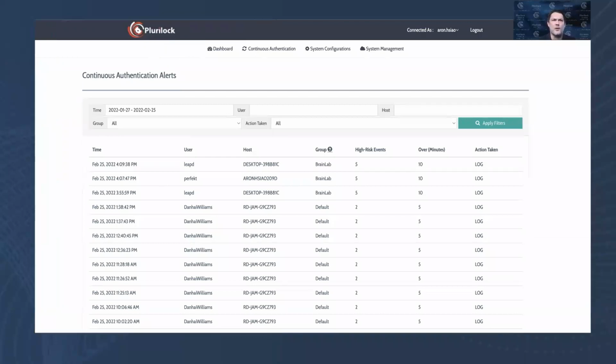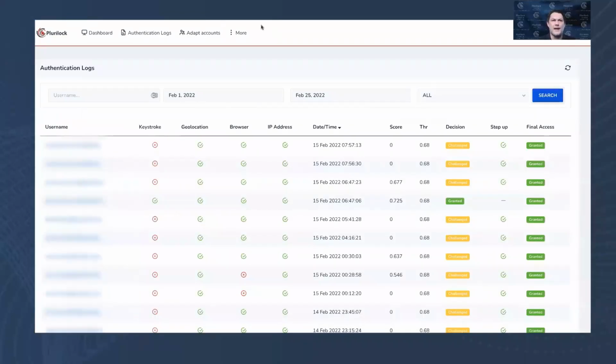The other thing that we wanted to show you today was what the new Adapt experience looks like. This is the new experience for administration of Plurilock Adapt. It is a very easy to use web administration console. As you can see, there is a log of authentication events. For each event, you can see things like the outcome of keystroke biometrics, the outcome of the geolocation check, the outcome of the browser fingerprint check, the outcome of the IP address check, and then what happened, right? What was the decision that was made?